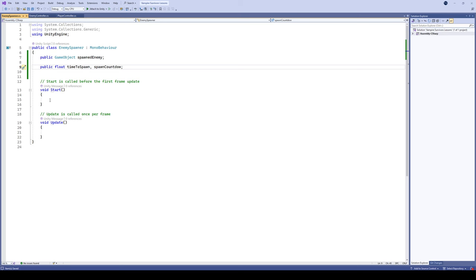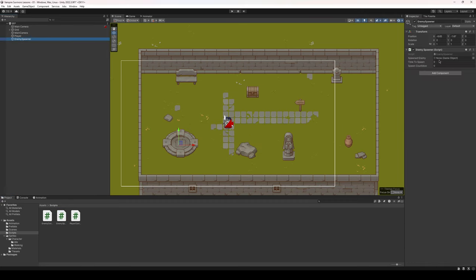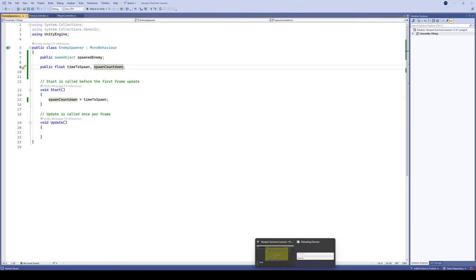Okay, let's go check just to make sure everything is looking good in Unity when we see our enemy spawner. Okay, we have a time to spawn, and we have our spawn countdown. Perfect. And right away at the start, we're going to take our spawn countdown, and this is the number that's going to be ticking down from whatever value you give it, and we're going to make it equal to our time to spawn. And what that's going to do is, let's go back to Unity, and I'll show you right now. I should probably spell that correctly just to clarify things there. Excellent. Let's go back to Unity.